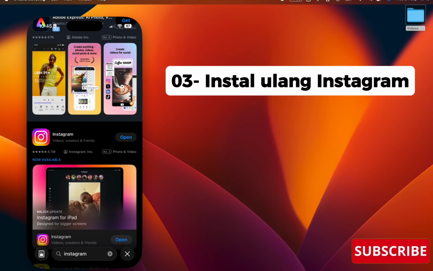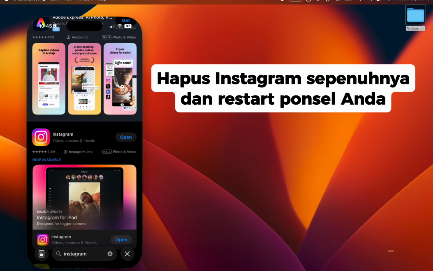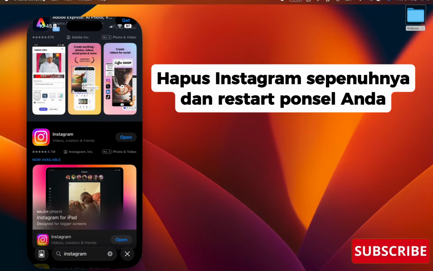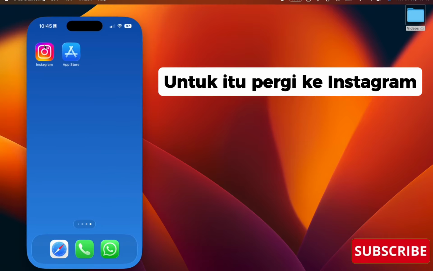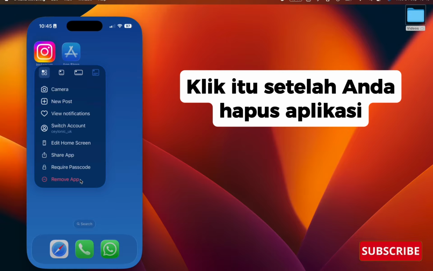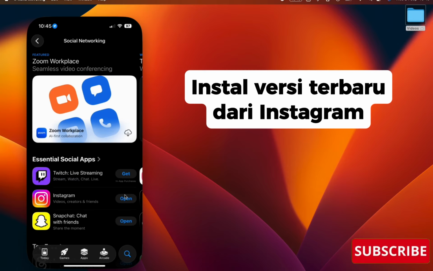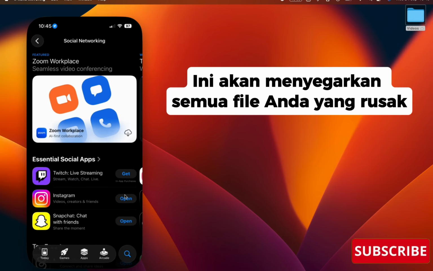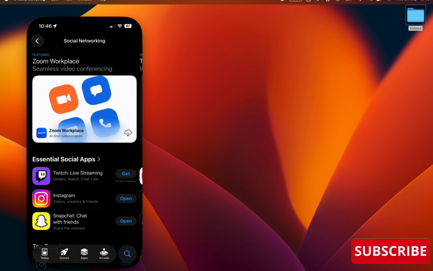Step 3. Reinstall Instagram. If the error is still continuing, uninstall Instagram completely and restart your phone. For that, go to Instagram, hold it down, and you can see the option Remove App. Click that. Once it's removed, go to the App Store and install the latest version of Instagram. This will refresh all your corrupt files and reopen Instagram without any crashing.